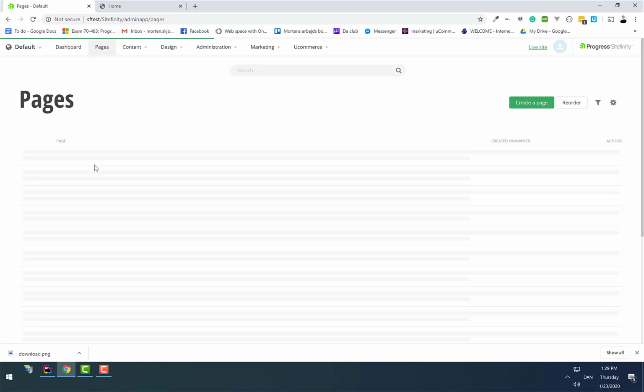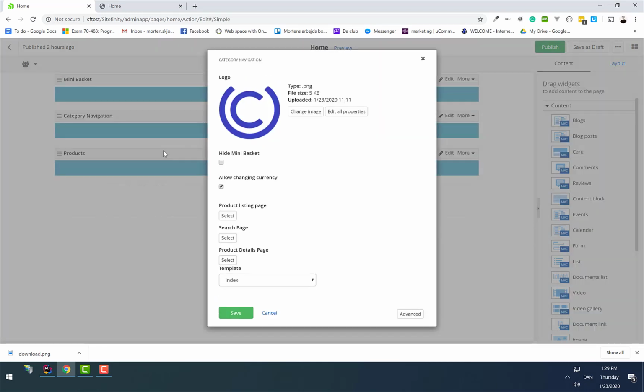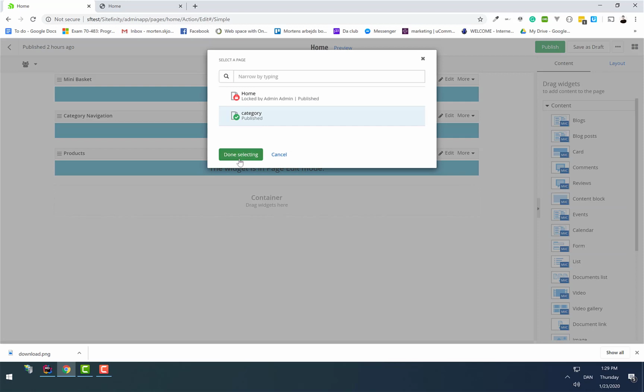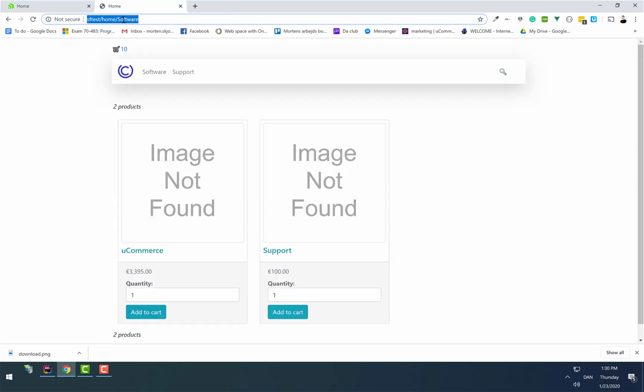So I need to go back to my home page where I actually have my category navigation added. Product listing page will now be the category page. And I will publish it again. So now I am on the home page, so let's try to click on software or support.